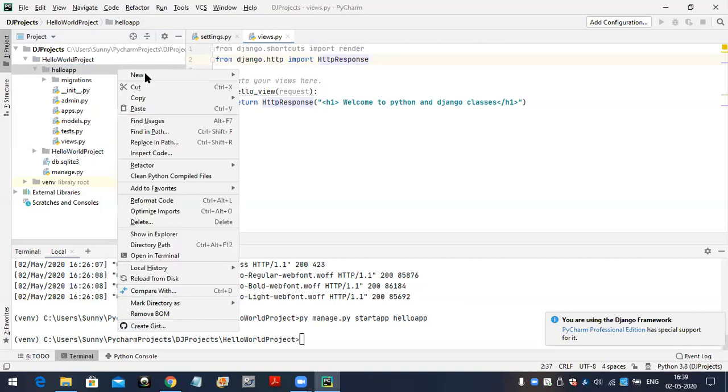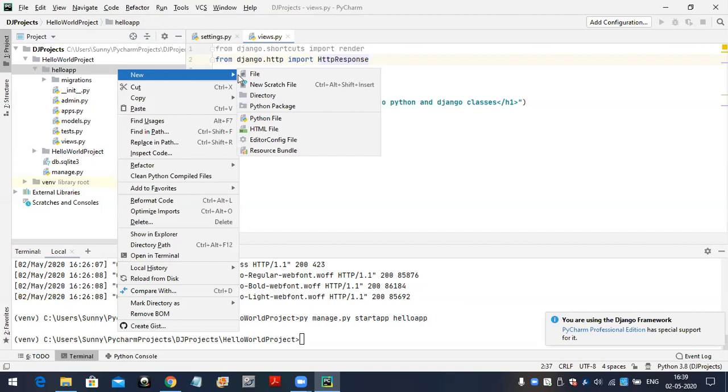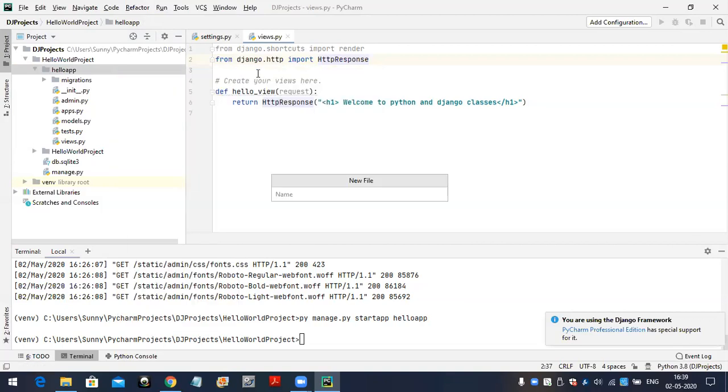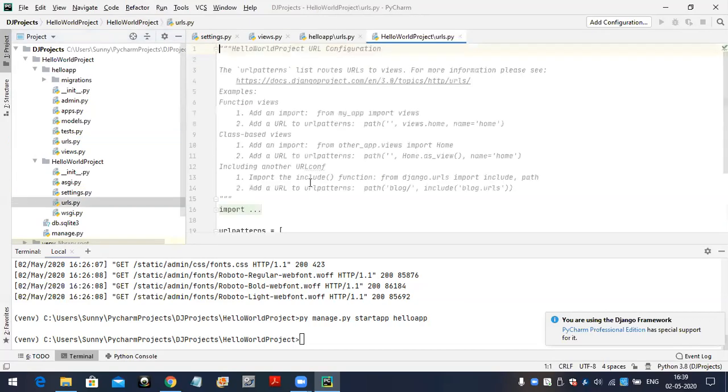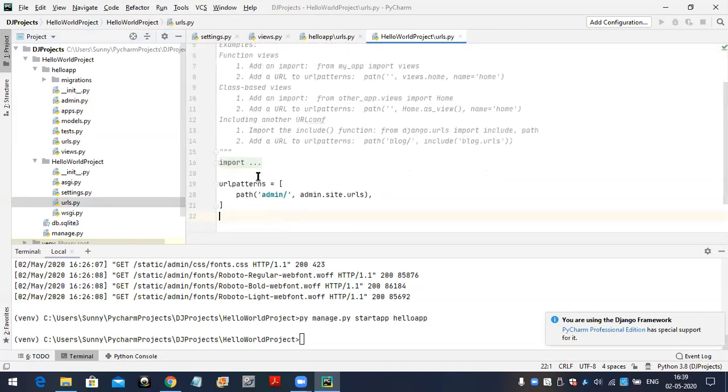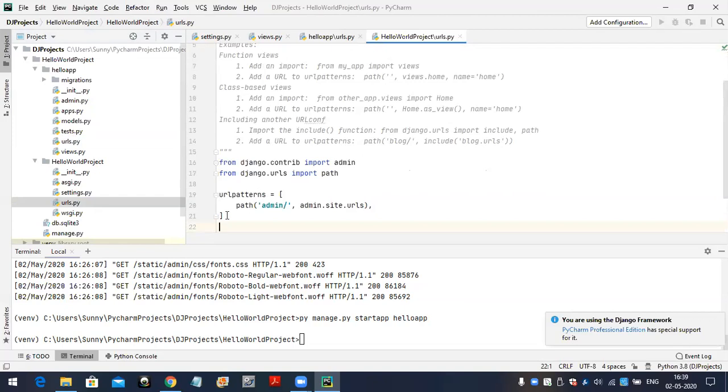Right click on the application folder, go to New, click on File, and here we have to create a urls.py file. Inside this urls.py file, first open the project level urls.py file. Already at the project level we have one urls.py file, so just take this one.